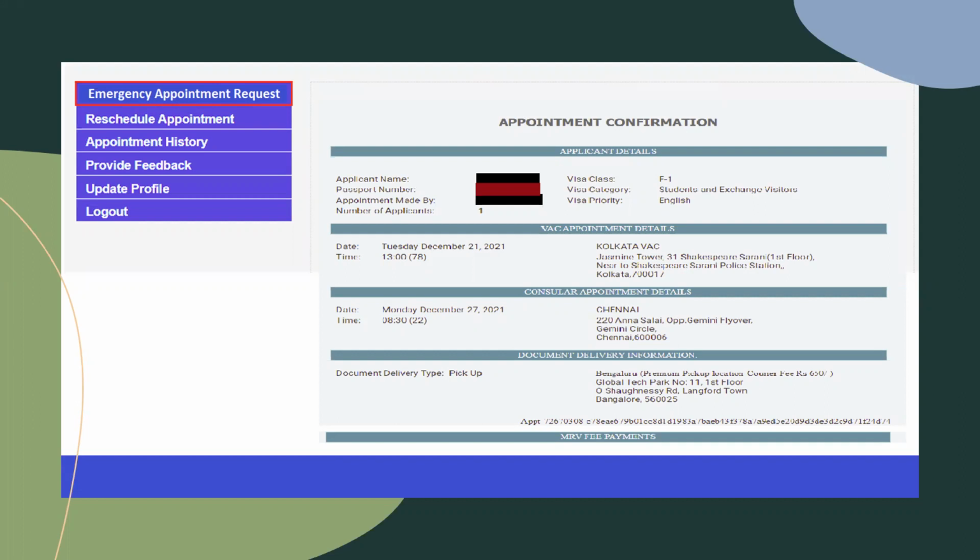Now you have to be careful before clicking on this option. Not everybody qualifies for an emergency appointment request. Only if you are really in need should you choose this option. For example, let's say your class is about to start within a month, and you haven't got the appointment confirmation yet. Basically, you have not got any nearest slot for your visa appointment. In that case, you qualify for an emergency appointment request, and you can go ahead and click on this option.